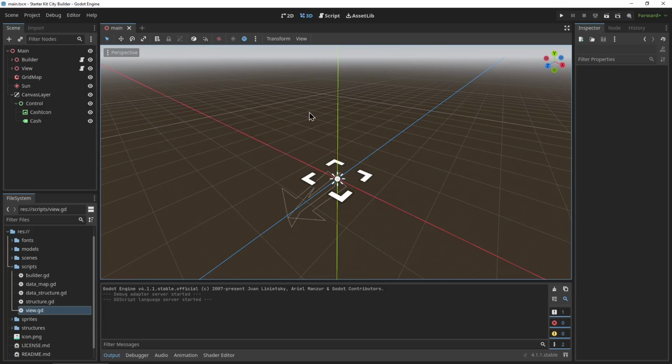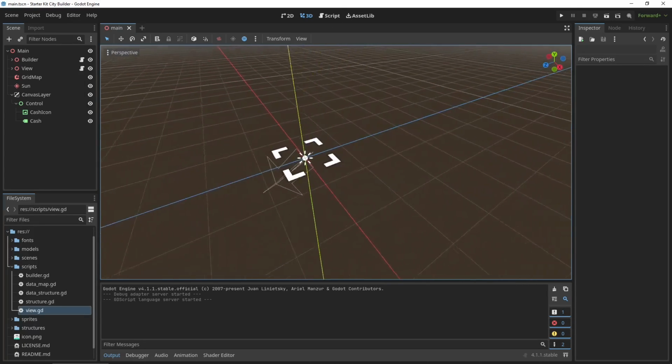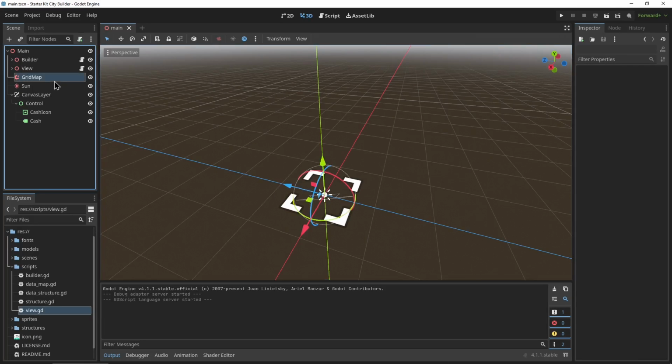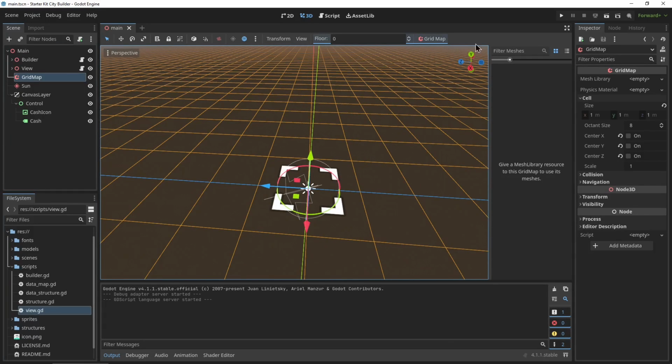I think this project is a nice example of data structure. Let me explain. So the main scene is basically empty. There's only the selector and a grid map. Let me run it first.